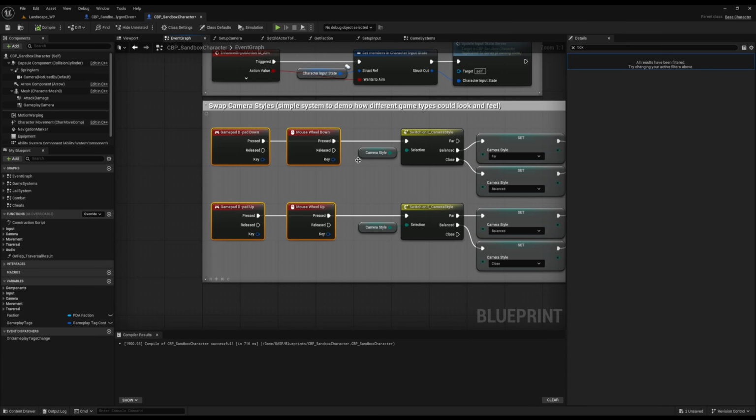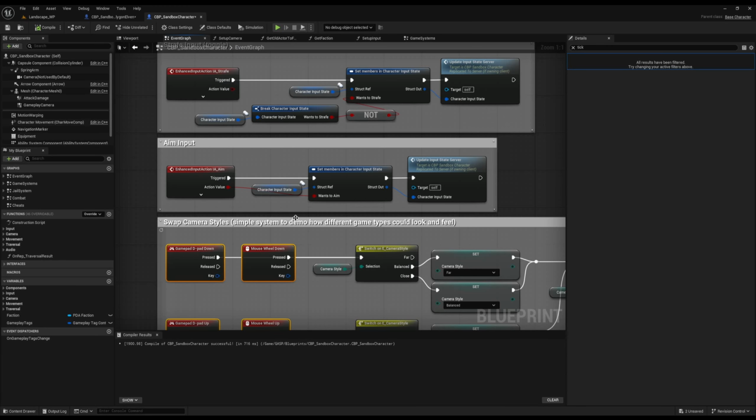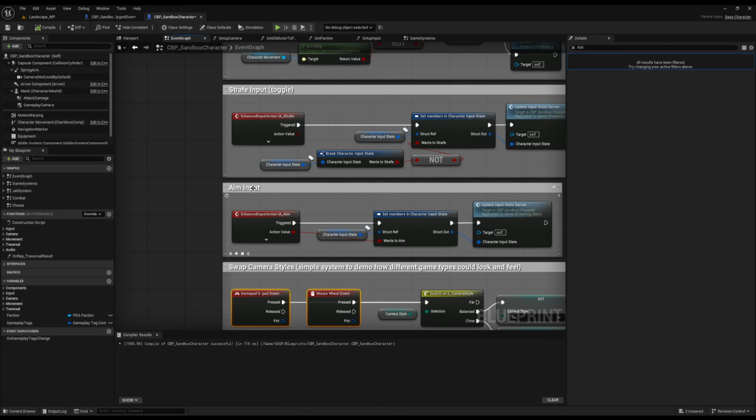When you press a key, it does something. Make it work that way. If you're waiting for something to happen, look up event dispatchers. So here, on gameplay tags change, I've added this in.